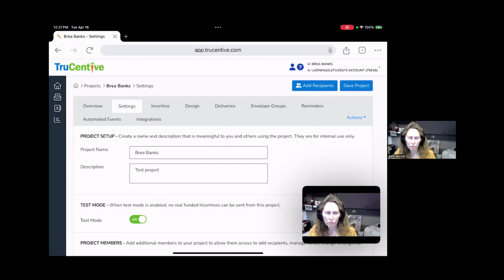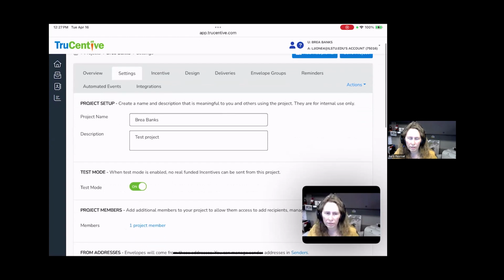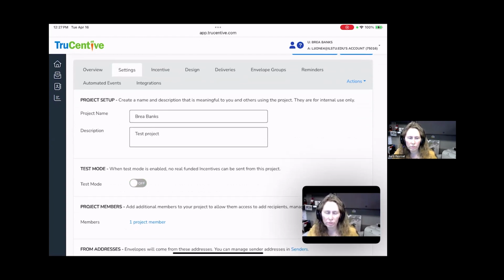Bria, you can click the test mode button and make this live. And you can change the project name and description if you would like to. Okay.